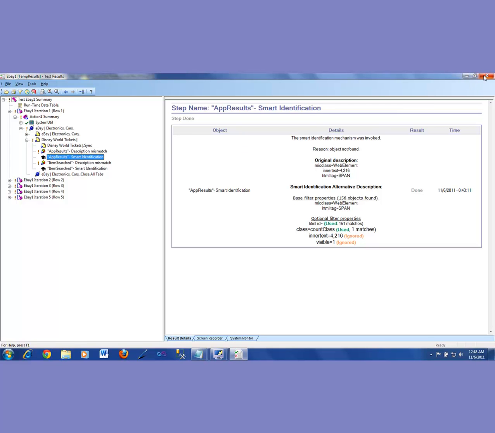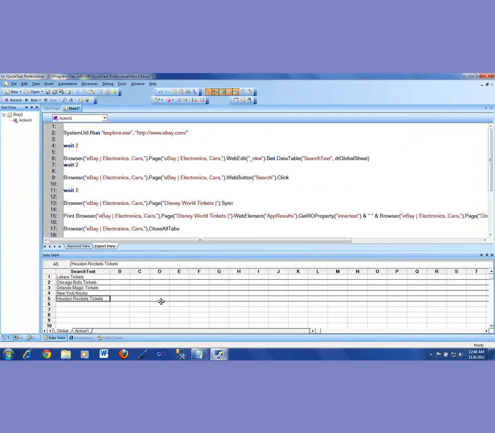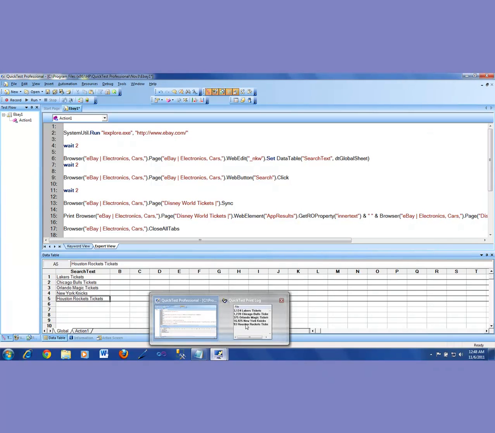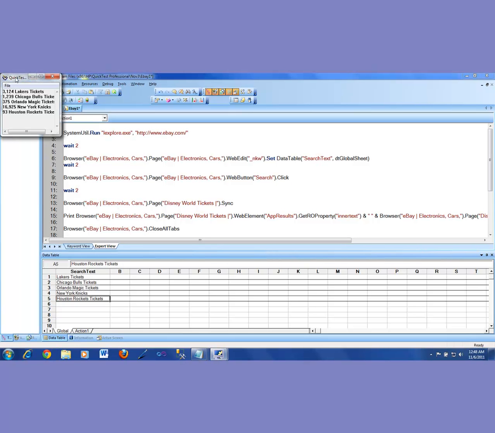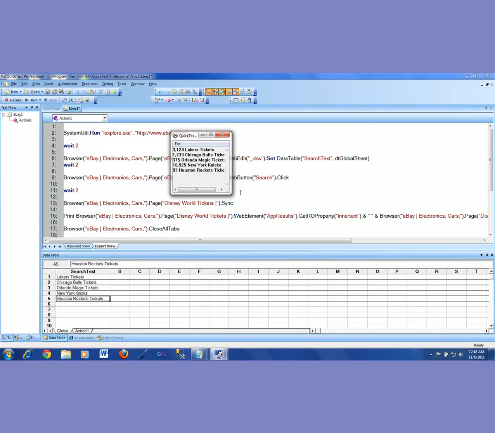Alrighty, now let's take a look at the print window and see if we got all the output from the application. And lo and behold, here it is. All my 3,124 Laker tickets, 1,239 Chicago Bulls tickets, 375 Orlando Magic, 16,925 New York Knicks, and 93 Houston Rockets tickets. So we managed to pull everything from eBay back into QTP. Right now, I'm just showing it to you in this print window.